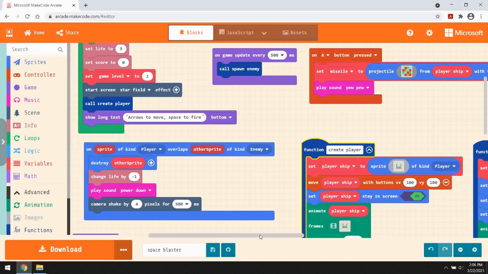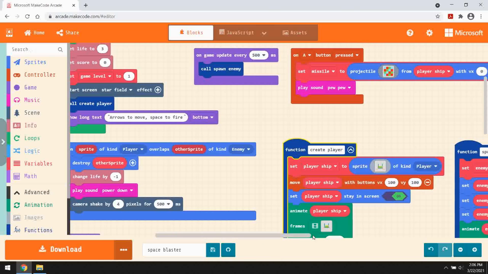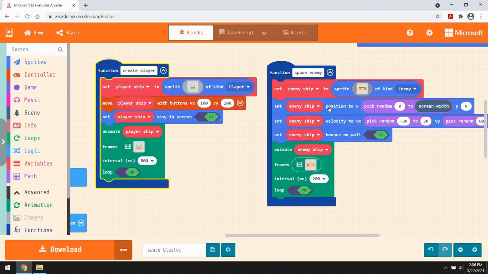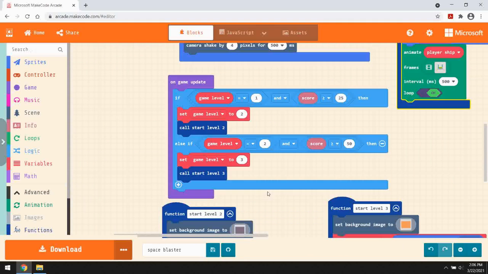And then we have 2 game updates happening. Every 500 milliseconds, we will spawn the enemy, and that runs this function over here to create all this enemy stuff, including the animation. And then we have another game update running, and this is just running constantly, much faster than half a second.